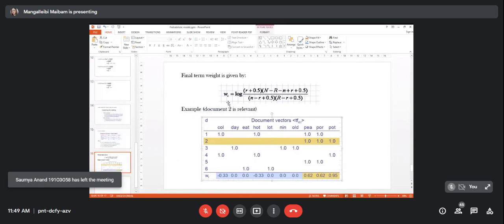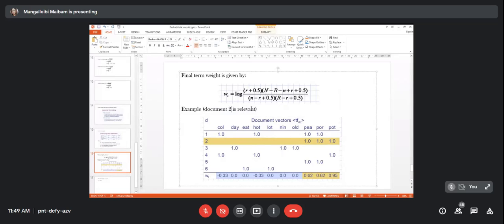Suppose in this example, as I told you, document 2 and document 4 are relevant. So in this case, our capital R will be 2, because we have two relevant documents, document 2 and document 4. Now consider document 2 and document 4 are relevant.